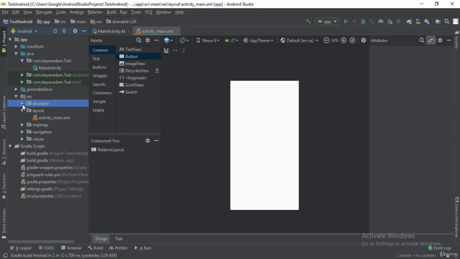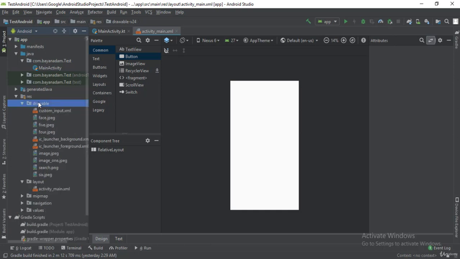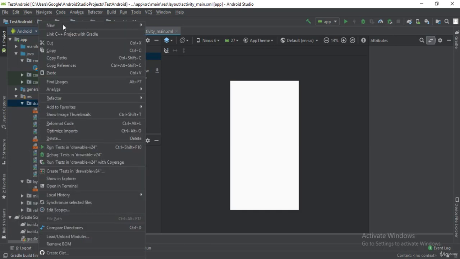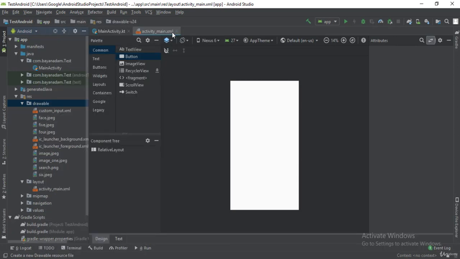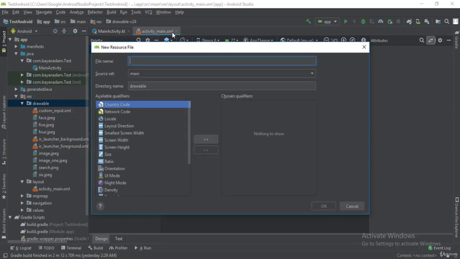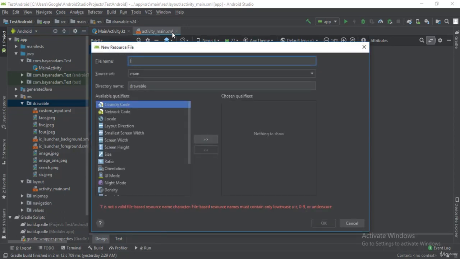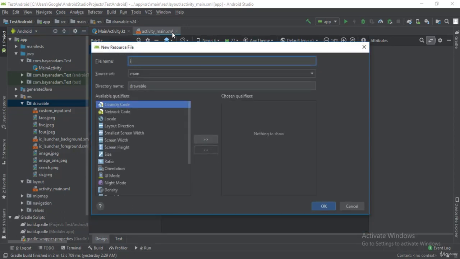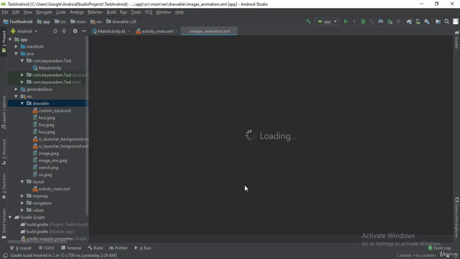Inside my drawable folder I'm going to right click, then New, Drawable Resource File. I'm going to call it any name that you prefer, but for me I'm going to type, oops, we cannot use caps, images underscore animation. I'm going to click OK, and Android Studio will create this file for us. Of course we need to make adjustments as we want.